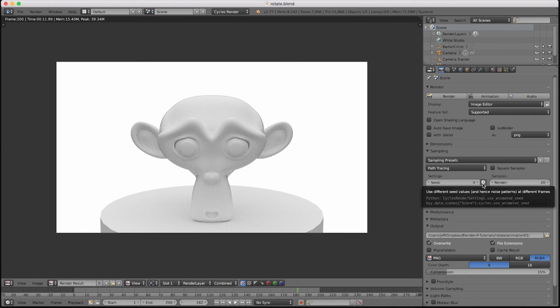What that does is it makes the noise pattern different for each frame, which makes it so that you don't see any weird artifacts when you do an animation. Very important for animation. You don't need to do it if you're just doing a still image.